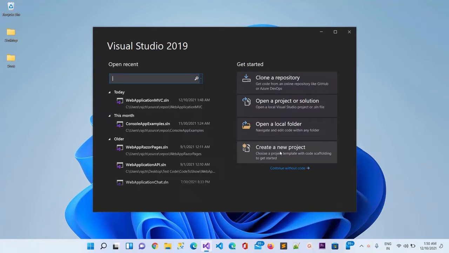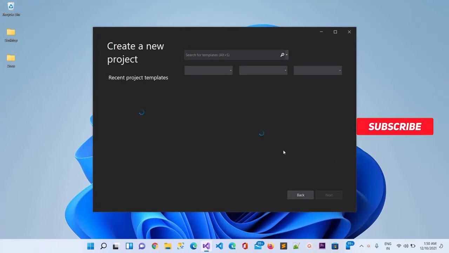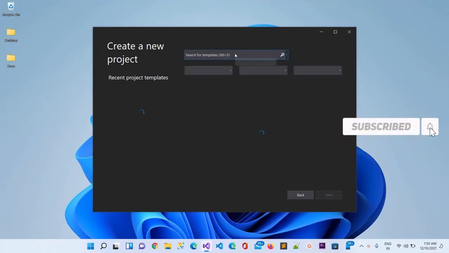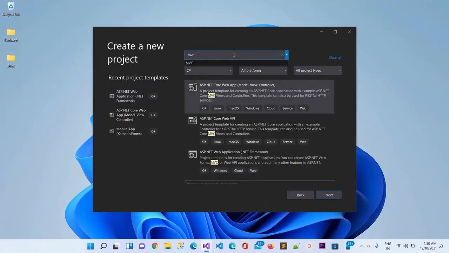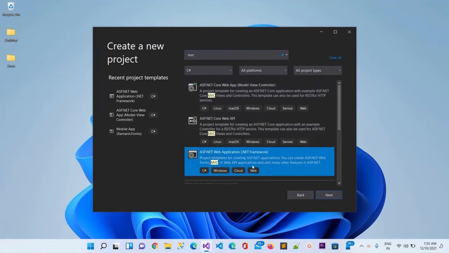So to do that I will click here, create new project, and let it load first. Here I will click on MVC or search MVC, and then it will start searching, and you can see here ASP.NET Core web app. We will not click on this one, we will click on the third option, because this is going to create the traditional ASP.NET web application in MVC.